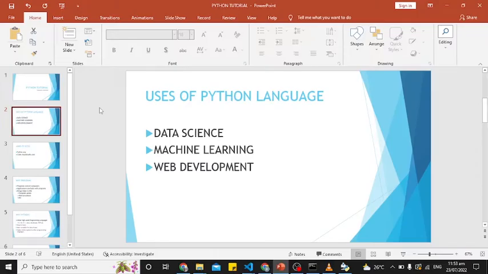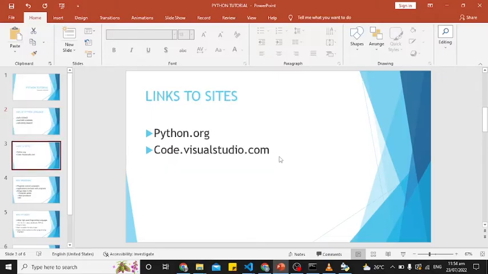Now, we'll be discussing the Python language today. Python has been used for the production of several software. Python is used in the field of data science, machine learning, and web development. Now, the beauty of Python is that it's very versatile and can be used in several places.